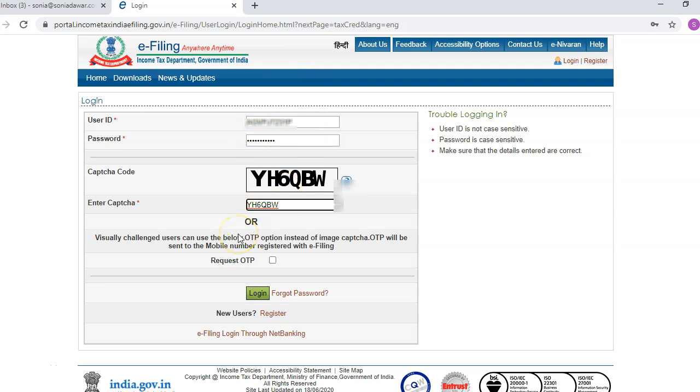Now this Income Tax website is built with accessibility options. So if you are visually challenged, you can use the request OTP option here, which is the second option, and you will get an OTP on your mobile phone. At the time of registering on the e-filing website, you would have given a mobile number. The OTP would come at that number. To simplify, I am entering this captcha code and proceeding.